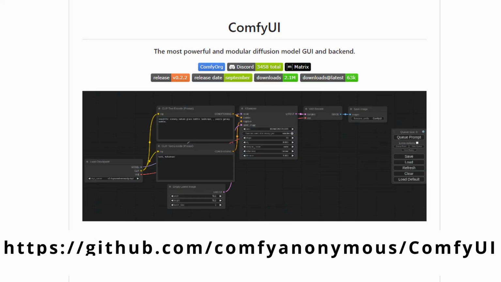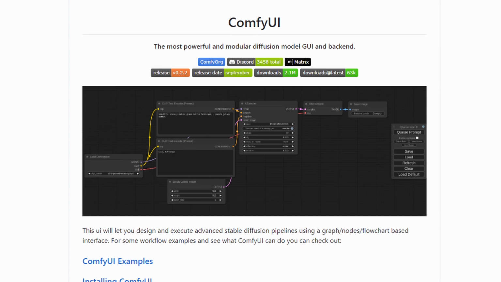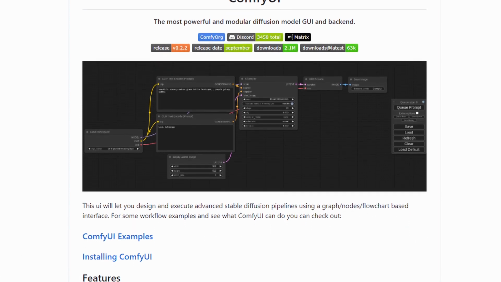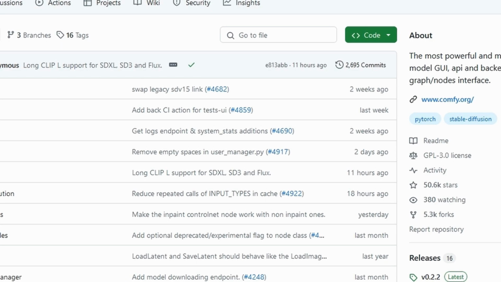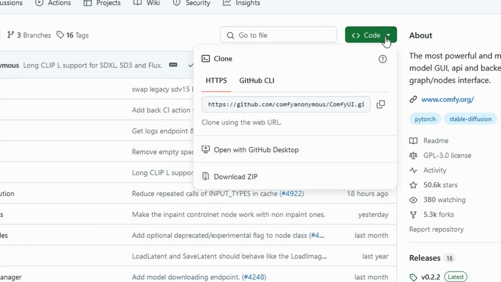Let's get started. First, let's get to the GitHub page for ComfyUI. This page includes all the details we will need to download and install this software. On this page, there is a green button that says Code. If we click on that button, we can copy the URL or click the Copy button.